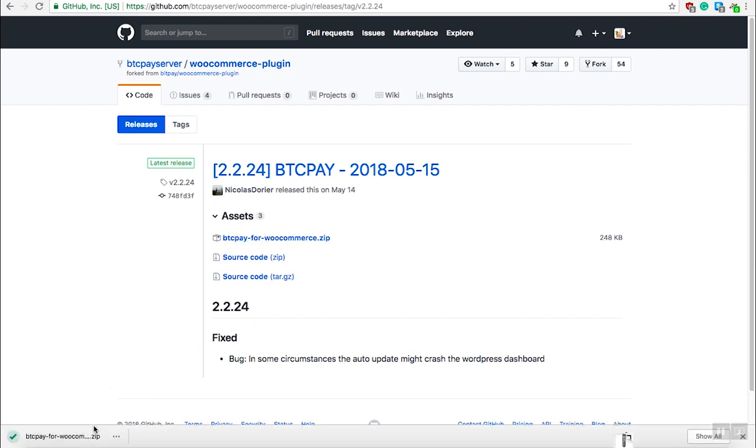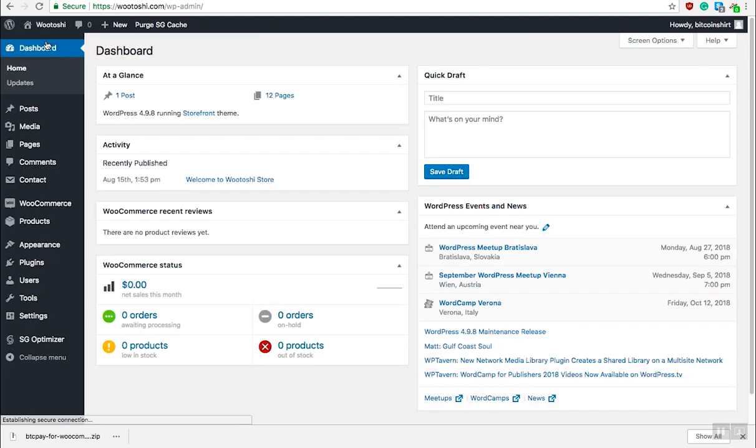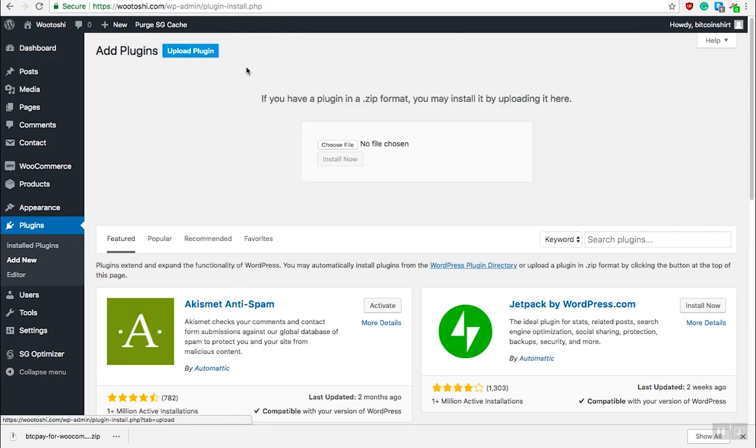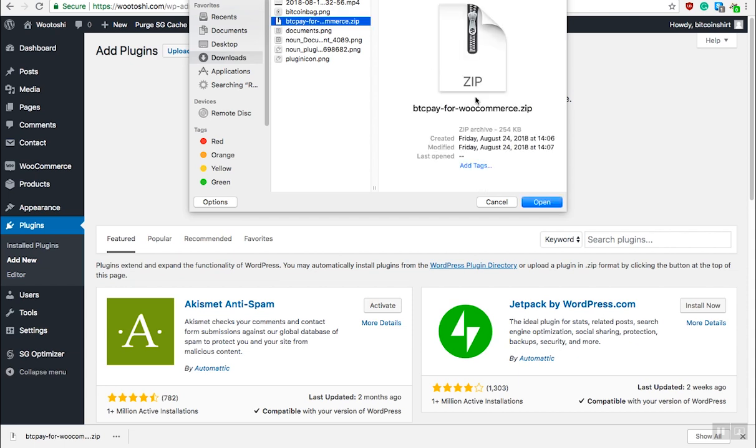You will see that it takes a few seconds for it to download, and now let's upload it to our website. Go to your website. If you're logged in, go to the dashboard. If you're not logged in, log in. From the plugins, click add new. Upload the plugin. And now we are not going to search for the plugin from the repository. We are going to upload it from our own downloads folder. So just locate it, find the zip file and upload the zip file.